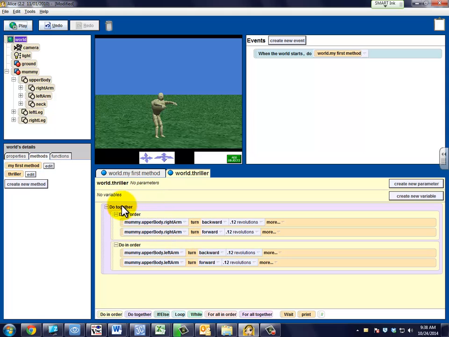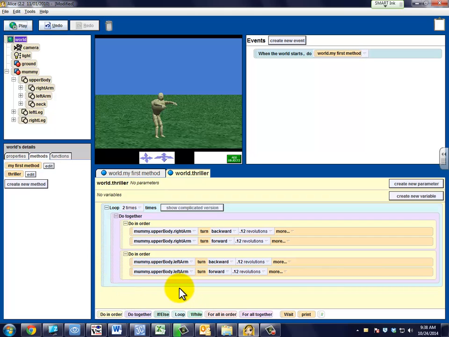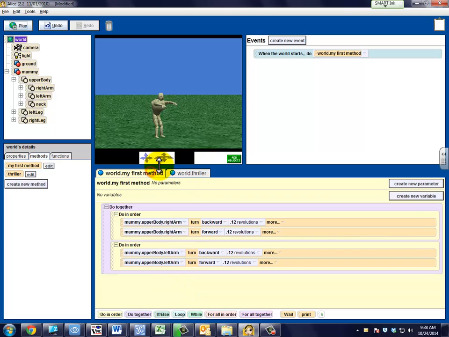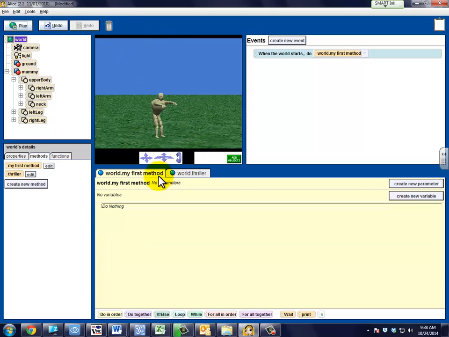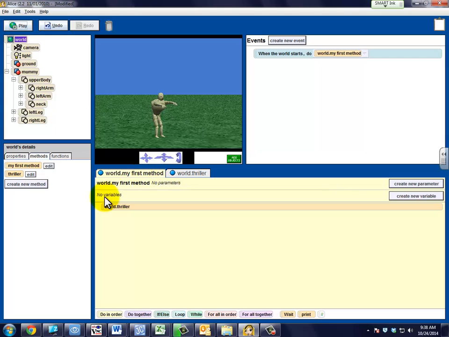Okay, since we want it to be executed twice, we're going to loop 2 times and then drag the whole thing inside. Okay, now what we need to do is get rid of this and drag thriller in. And what this does, it's the same thing, but My First method is much cleaner now. We just have to look at that, and then if we want to get into the guts of the thriller code, we can come over here and examine that. But My First method becomes much cleaner.